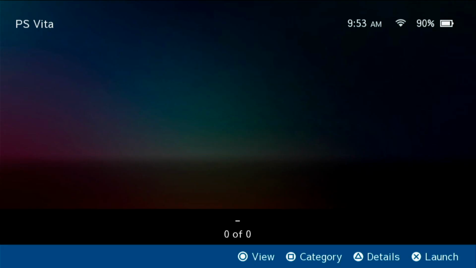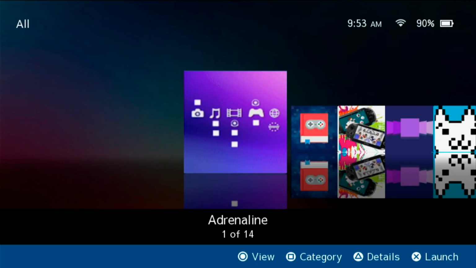So I can press the square button, and as you can see, it's displaying PSP games and items now. If I were to press the square button again, it's displaying all the PlayStation 1 items. And if I were to press the square button again, it's displaying recently played. If I pressed it one more time, it's displaying all of the items.